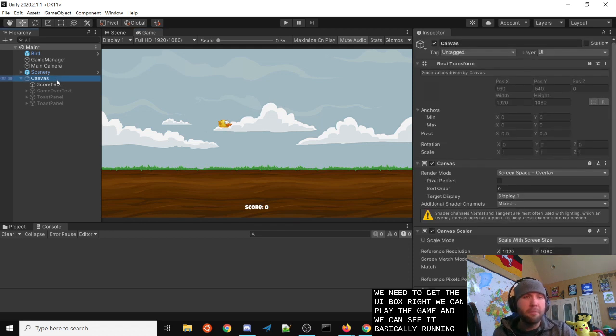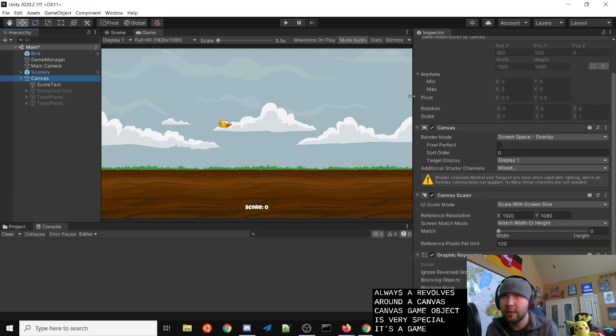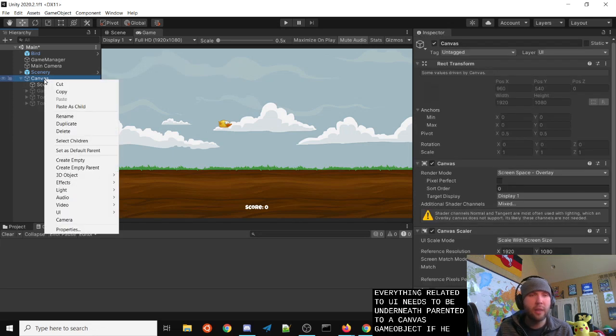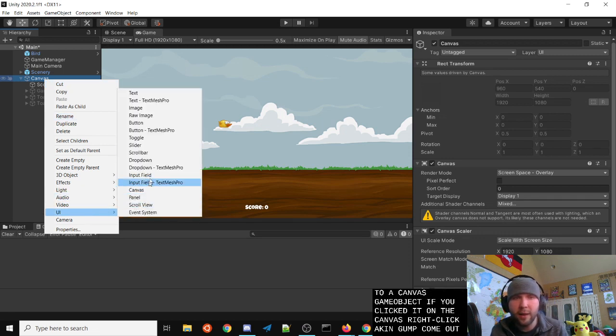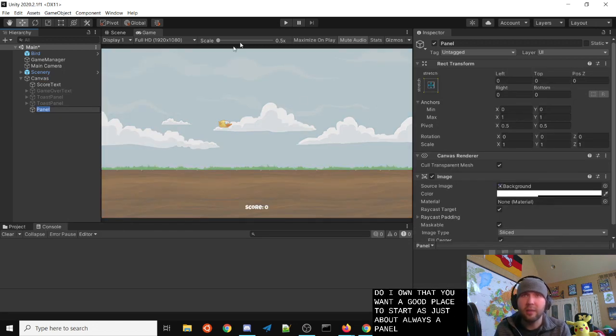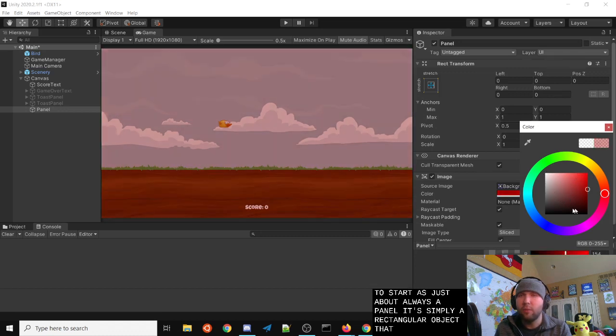Okay, so when it comes to making UI, it always revolves around a canvas. A canvas game object is very special. It's a game object with a canvas component. Now, everything related to UI needs to be underneath, parented to a canvas game object. If you click on the canvas, right-click, you can come down to UI, and you can choose what kind of UI element you want. A good place to start is just about always a panel. It's simply a rectangular object that you can color if you want to.